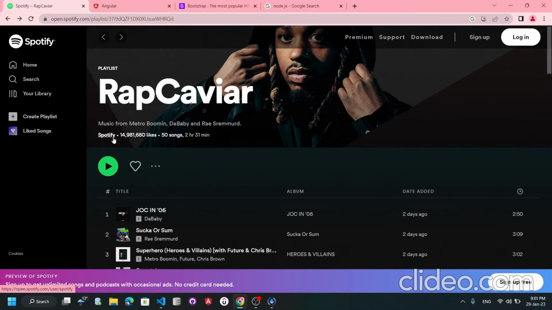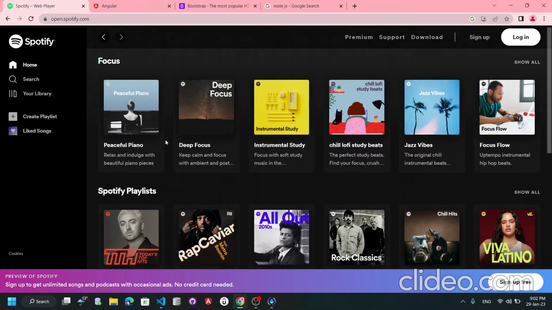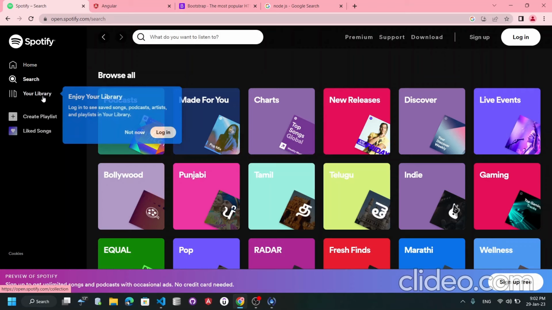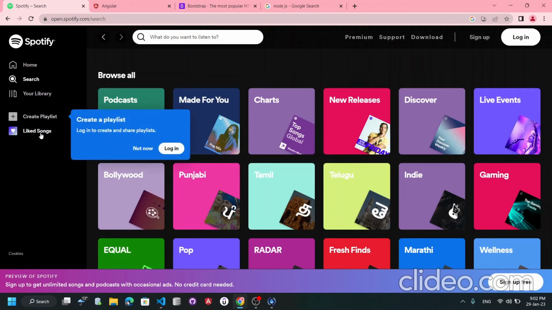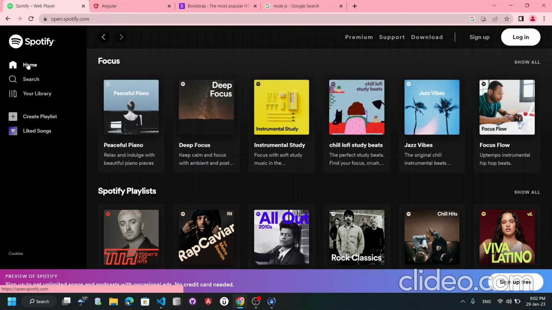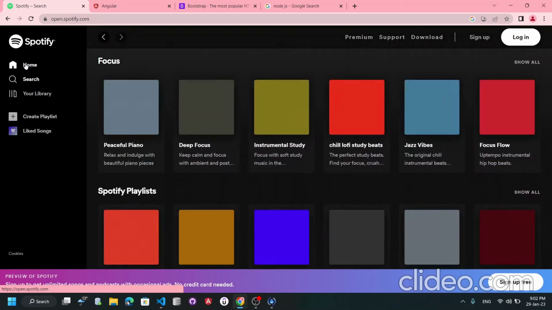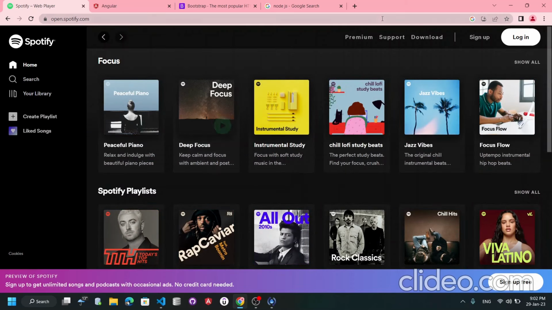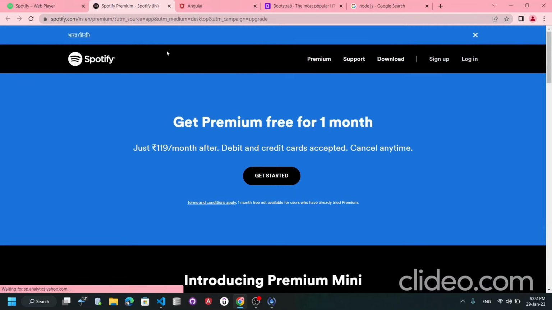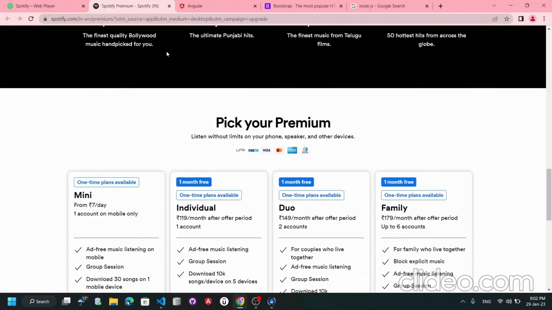Now we have to decide how many components we will be making. If we go to our home, we have this home section, we have the search section, we have library, we have create list and liked songs. But definitely we will be making the playlist section where you can add your playlist. We will search from the available genres. Home we will be making, and also there's a premium page. If we go to the premium, there is something like this.